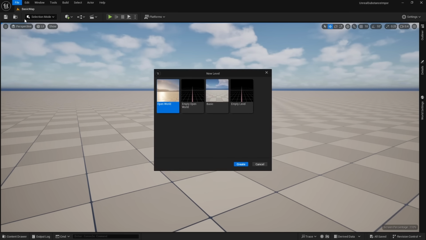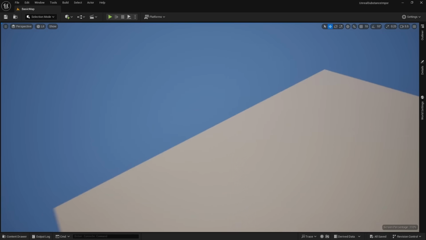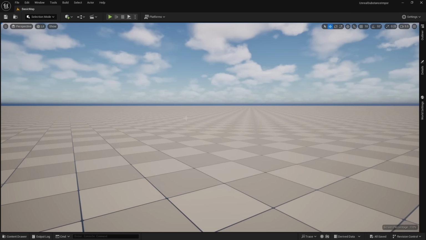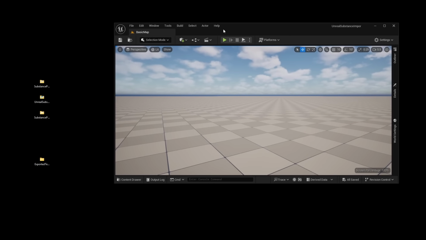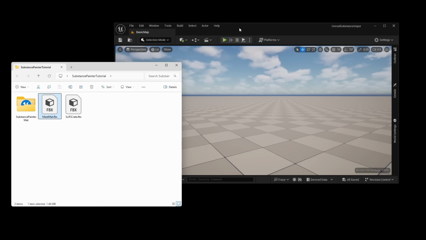I'm just using the basic level, and what I did was scale up the ground. That's why it's a lot bigger than Unreal's defaults. So with this blank project, in the downloadable content, I will grab that same 3D object. So here is the downloaded content. It is called Meat Mat.